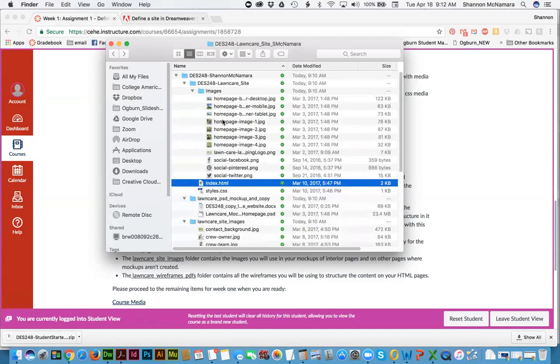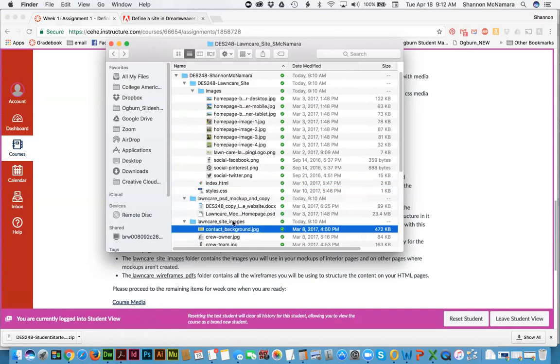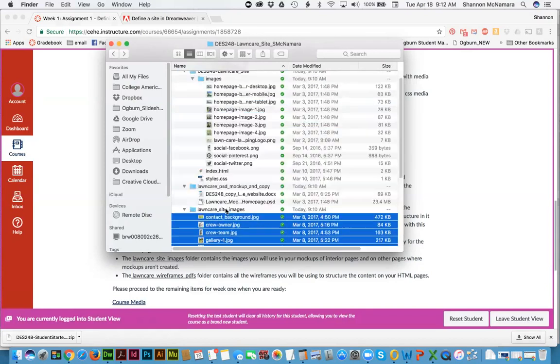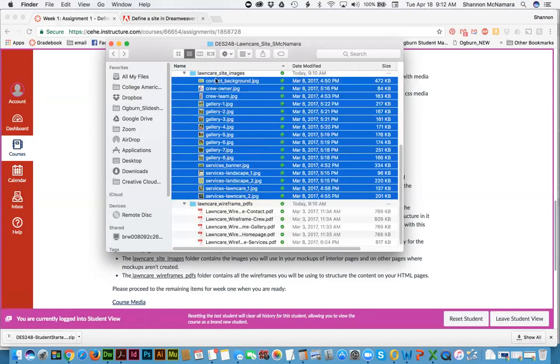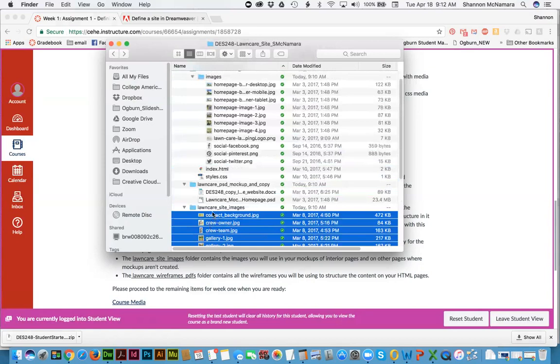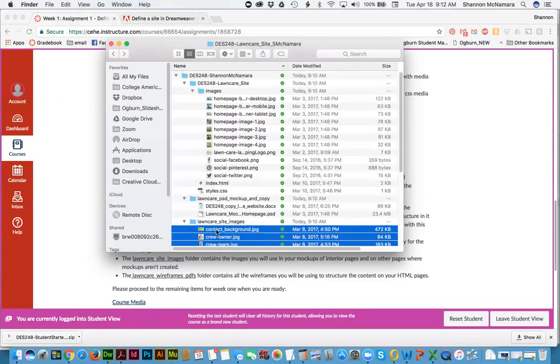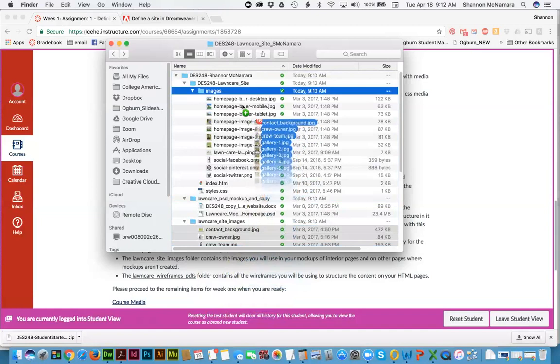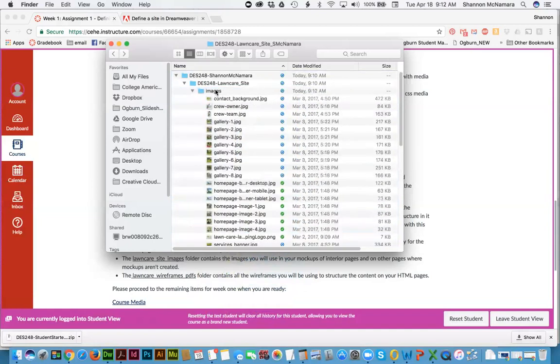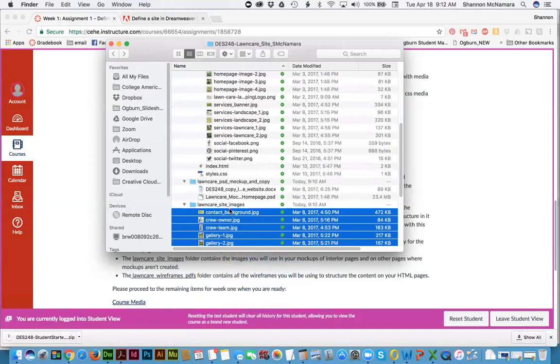you don't have to move all of the images into the images folder. However, it would make the most sense at this point to just copy and paste or just move those images in. If you want to keep a copy in the lawn care site images, that's fine. Hold down your option key and just select, or hold down your shift key, select everything that's in your lawn care images folder, then hold down your option key. You should get a plus sign. See how I have a plus sign? And drag it over your images folder, and you can copy and paste all of those images in.